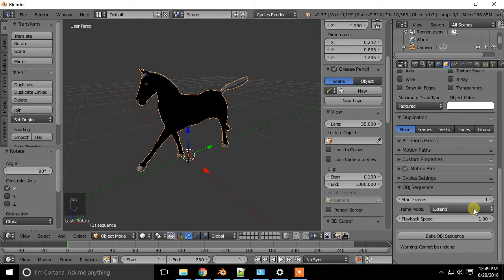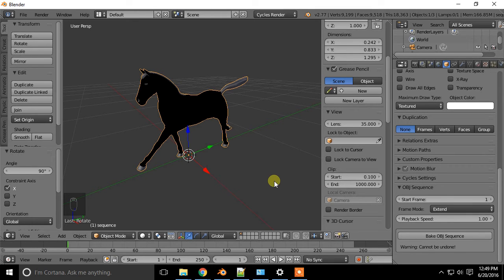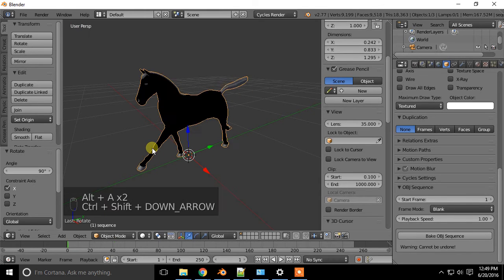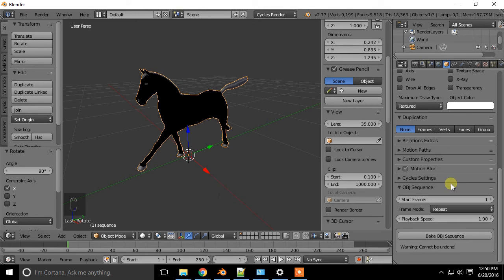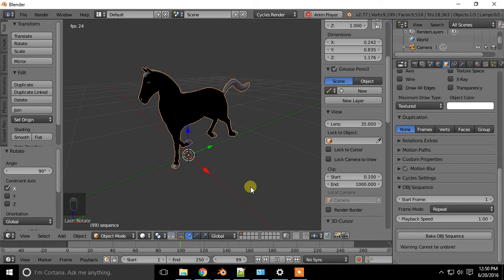Down here in the menu, there's, by default, the extend playback mode. So when you get to the end of the sequence, the last frame just freezes. And then there's also blank, so when you get to the end of the sequence, the object just disappears. There's also repeat, so this is especially useful for this horse sequence since it's a looped animation. Once you get to the end, it just restarts, plays the animation over and over until you stop.